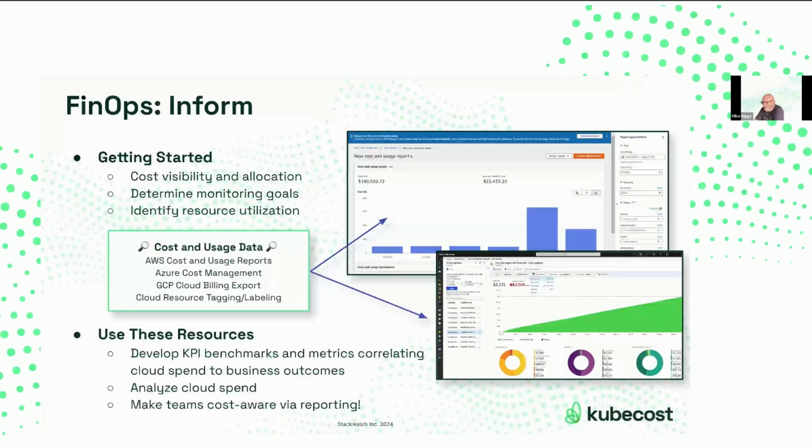Once we have these resources, then we want to develop some metrics and KPIs that correlate to our business outcomes. So we want to understand how our spend correlates with our business processes. Does more spend equal a better business outcome? Does it not? We want to analyze that cloud spend with an eye towards reducing those costs.